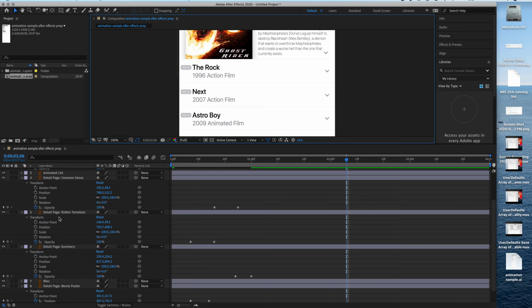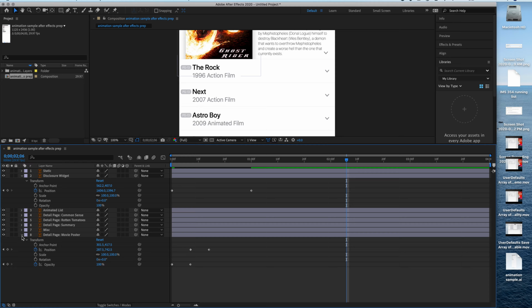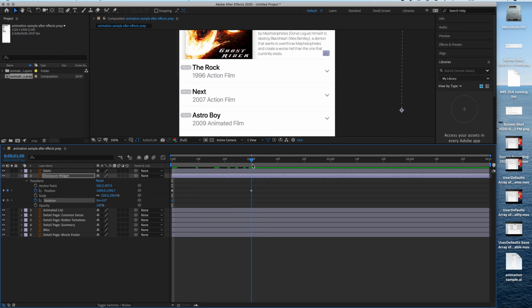So I'm going to collapse some stuff because it's starting to get overwhelming to me. All right, my disclosure widget. At frame 0, I want to modify its rotation. And at second 1, I want it to rotate 1 time. No, half a time.